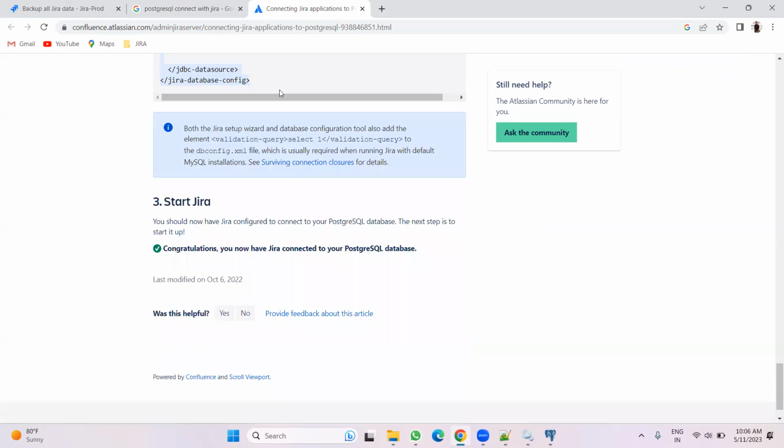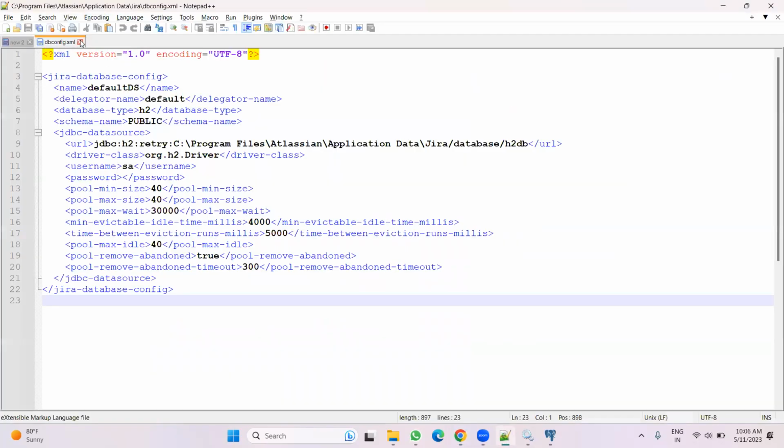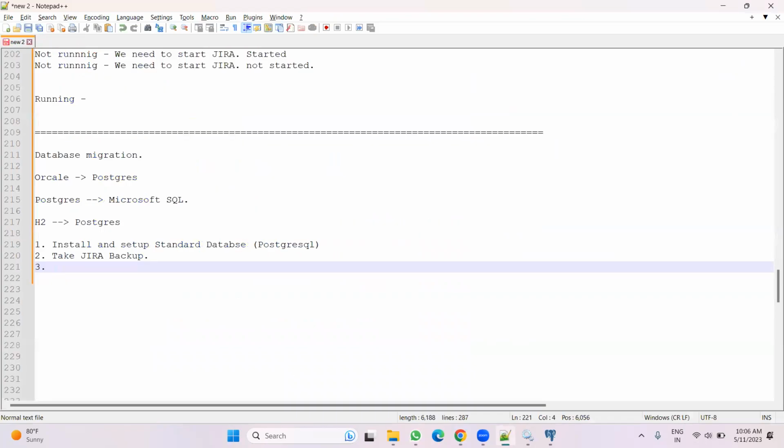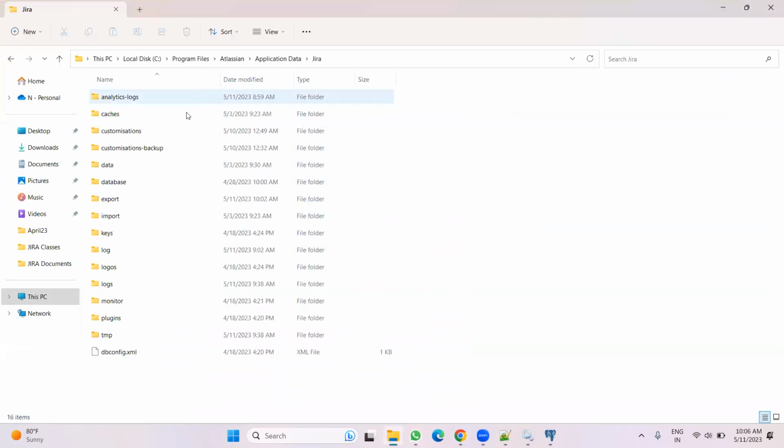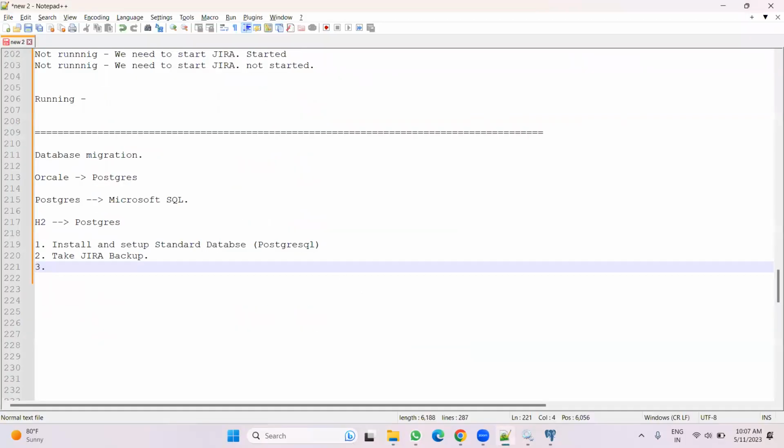But before doing anything like this, the first step we need to do is take a copy of it. So what I'll do here first, I'll go to the Jira dbconfig XML, take a copy and paste it here. So a copy will be taken. Okay, so this actual one you can edit now. If anything goes wrong, we have the older file, the same as it is, right? So that is what we need to do anytime.